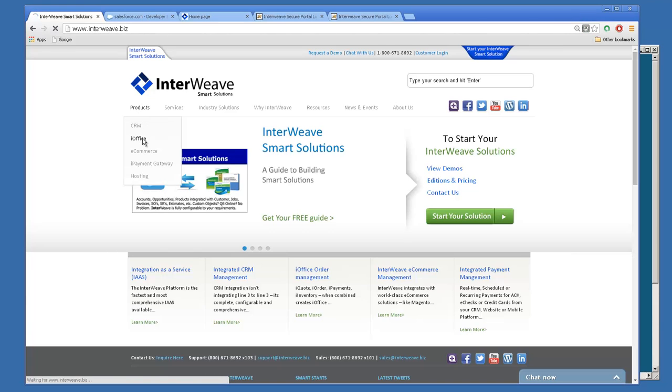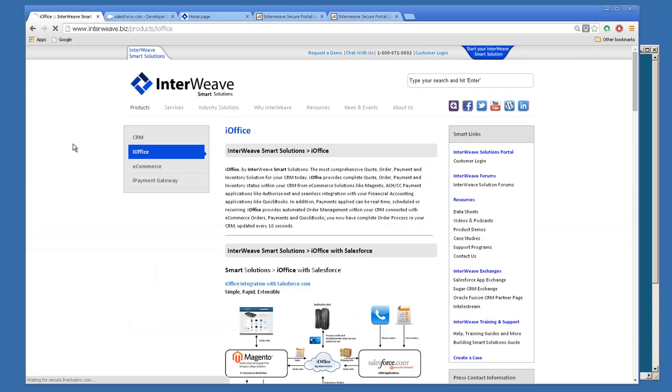Let's take a look at our latest offering. It's called iOffice. And iOffice provides real-time quote, order, payment, and inventory management within your CRM. Integration with e-commerce solutions like Magento, ACH and credit card payments, applications like Authorize.net, and seamless integration with your financial accounting systems like QuickBooks, the Sage line, Microsoft Dynamics, Oracle, and others.